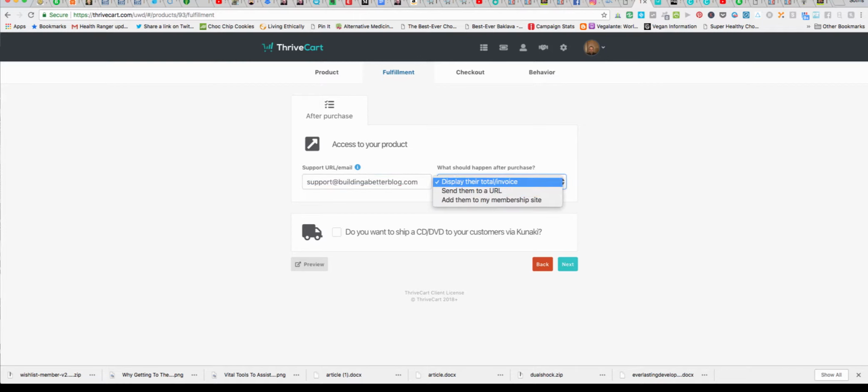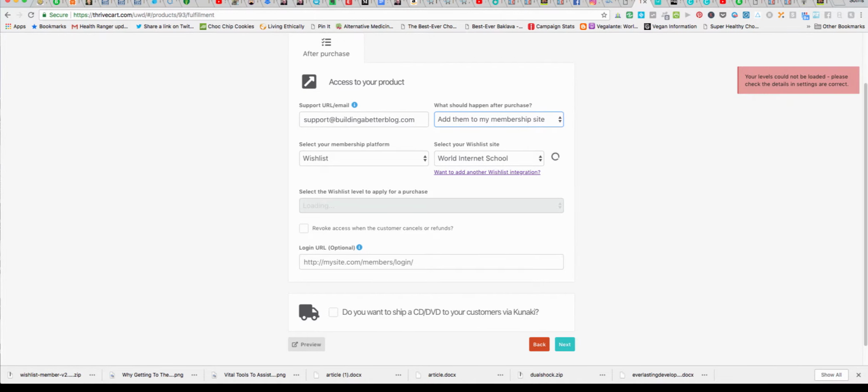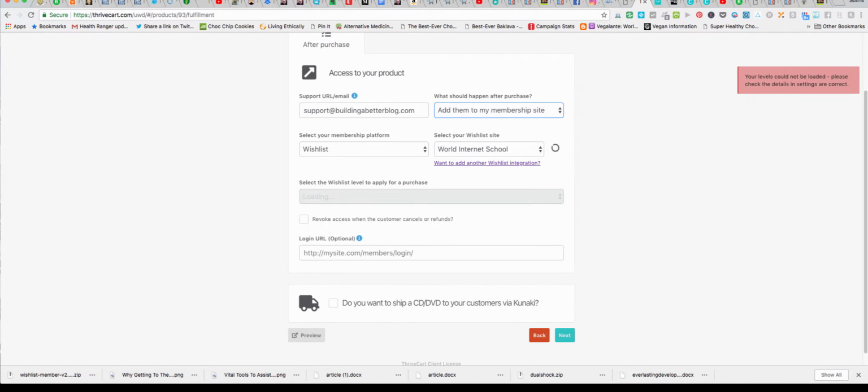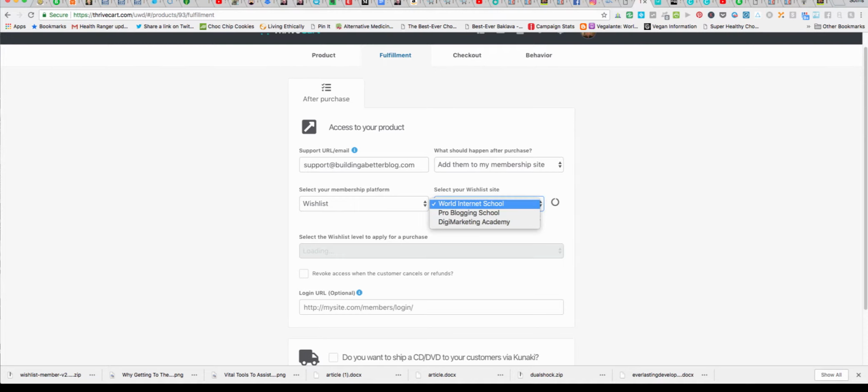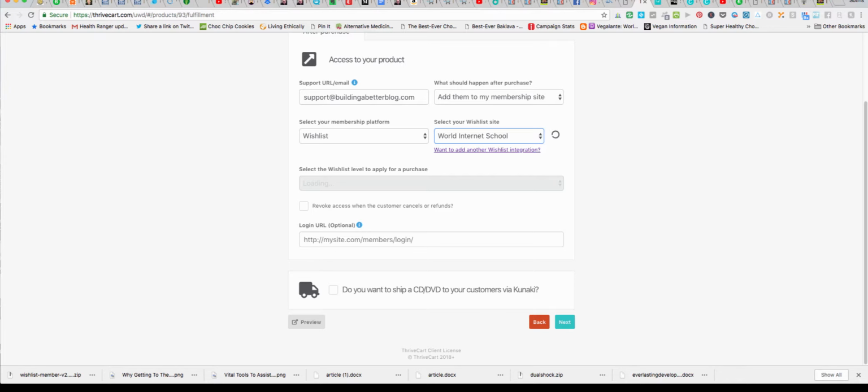And then at this stage you click on this and it says send a URL, display their invoice or add them to my membership site. So you click add them to my membership site, and this is the bit where we pick which site we want them to be members of. Why is this not bringing up the site? Hmm. It should actually show up now at this stage, but it's not for some reason. So I'm going to pick another one. I'm going to just pick this one, right? And then I will change it in a wee minute.